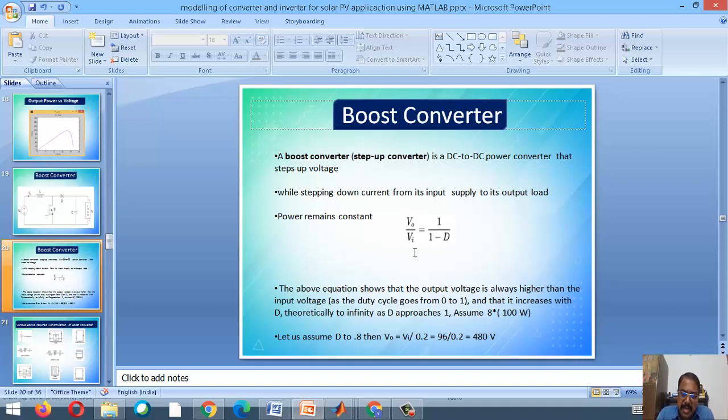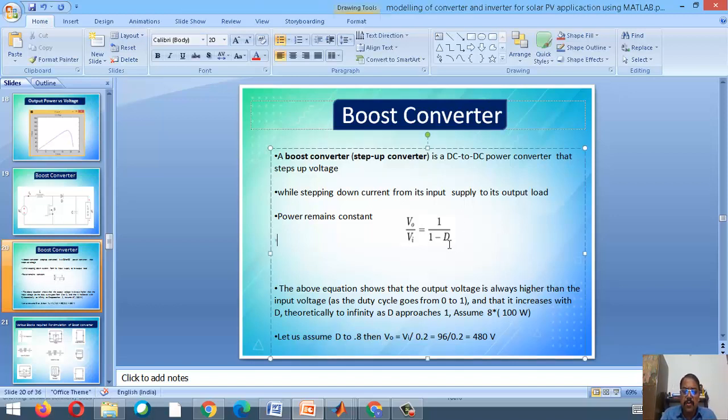divided by 1 minus D. So this is the relation between input voltage and output voltage with respect to duty cycle. Duty cycle is nothing but your T on and T off. So when you substitute your D, say let us assume I am turning on and off at 0.2, which means 1 divided by 1 minus 0.2, which is 0.8. So V out is equal to 0.8 times V in.